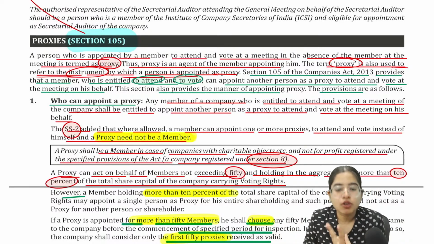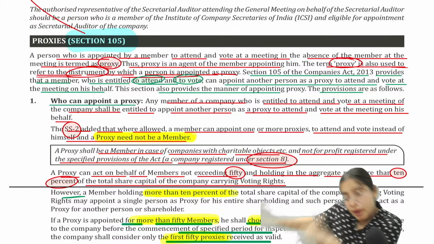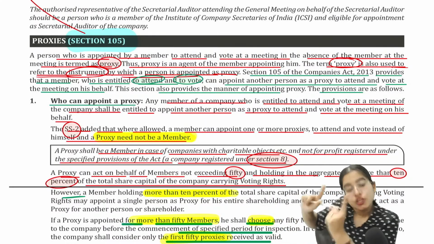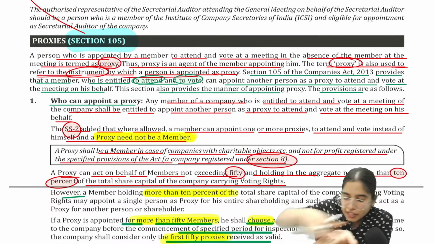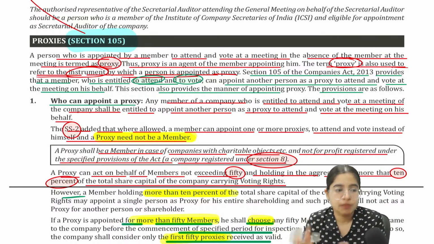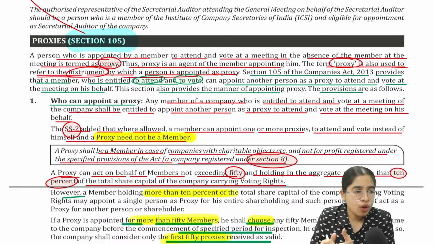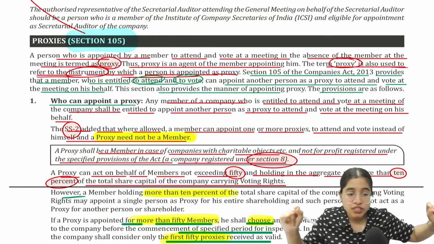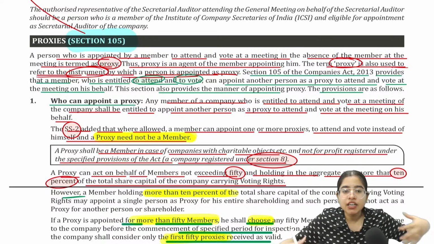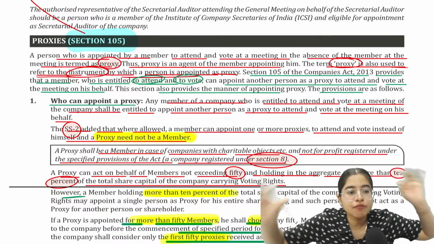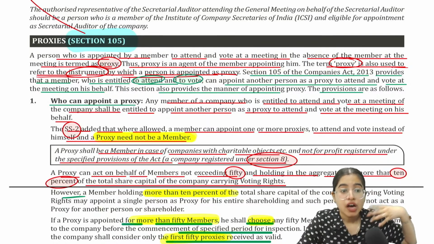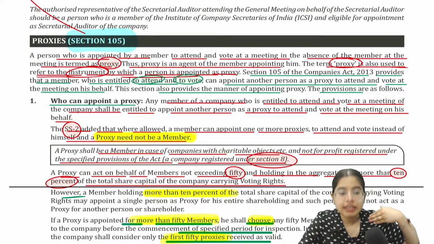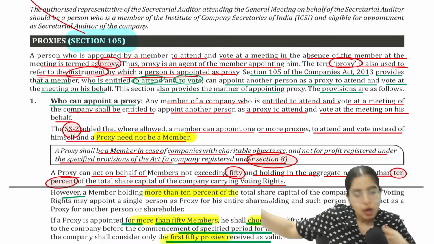So in the Companies Act, proxy has two meanings. Number one, the person whom I am appointing on my behalf is known as proxy, and the written document through which I am appointing is also known as proxy. Number two, who can appoint proxy? Any member who is entitled to attend the meeting and vote at the meeting is entitled to appoint proxy. Let's say I have the right to attend and vote at the meeting, then I can appoint proxy.